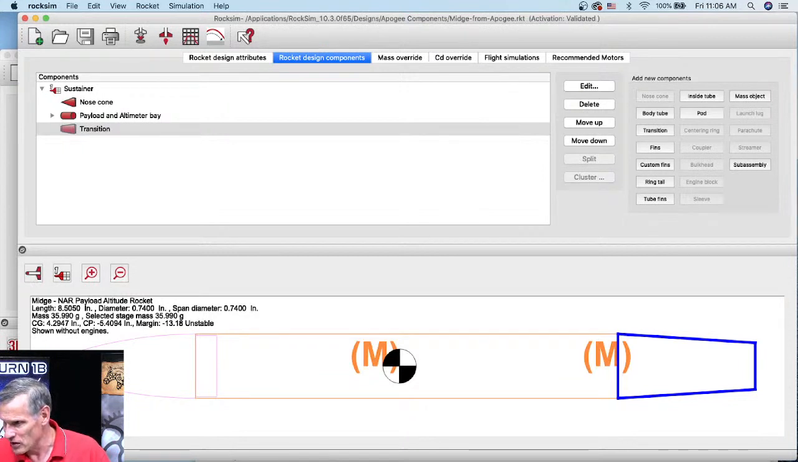Mark Sell wrote, I am making an electronics bay in my nose cone using a sled and centering rings. Can I only add a tube to my nose cone? Can you show me how to add a sled? That's a good question, Mark. Maybe I can get to that one next time.